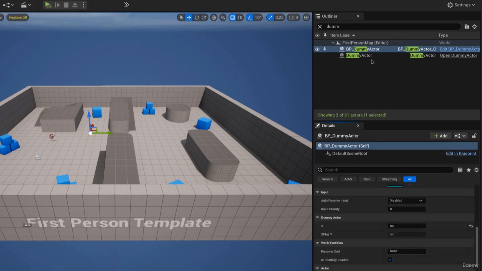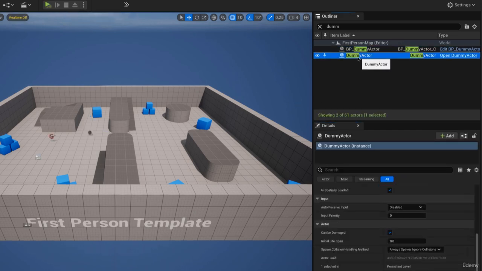We have the blueprint dummy actor instance, and then we have the dummy actor instance that is an instance of the C++ class. Those settings will persist, even though we made some changes in the C++ side of things. We have made changes on a per instance basis to the state of those instances. For that reason, we can go ahead and delete these.